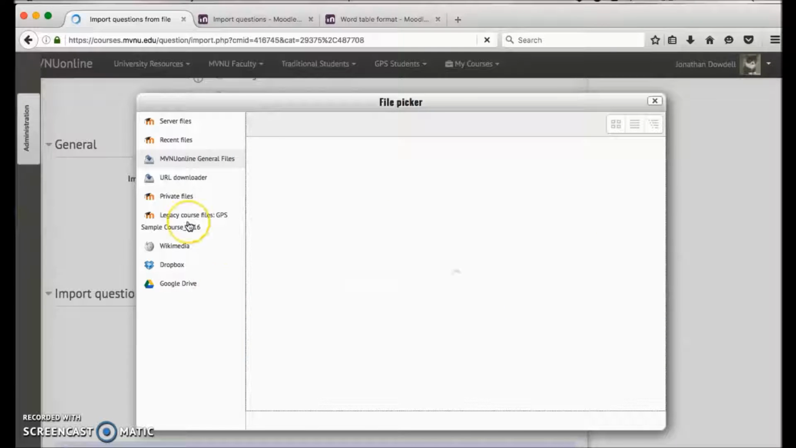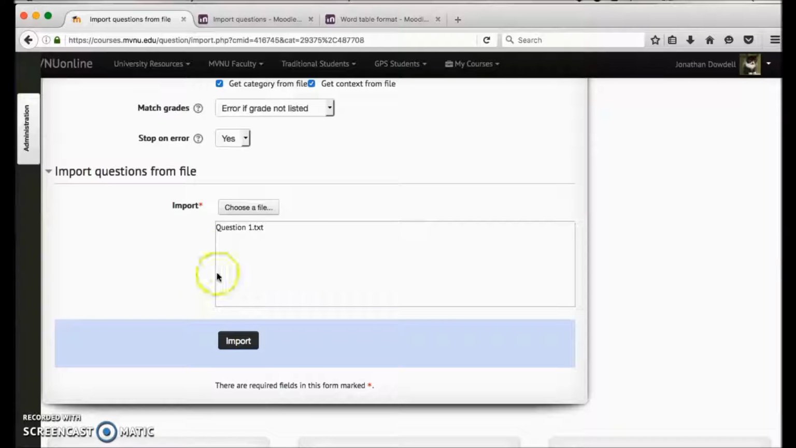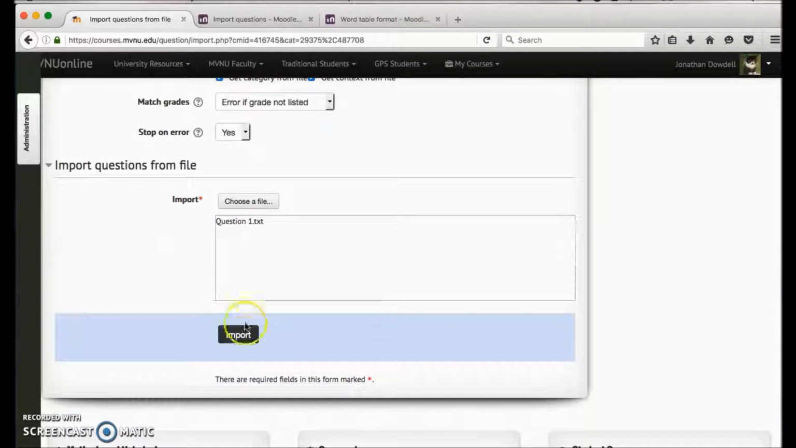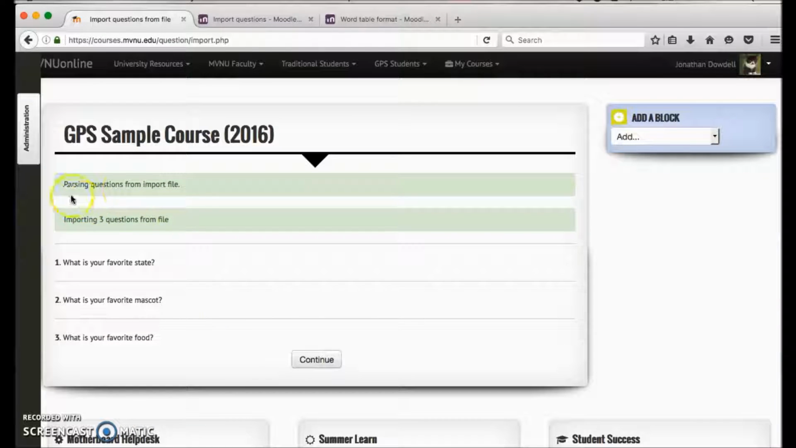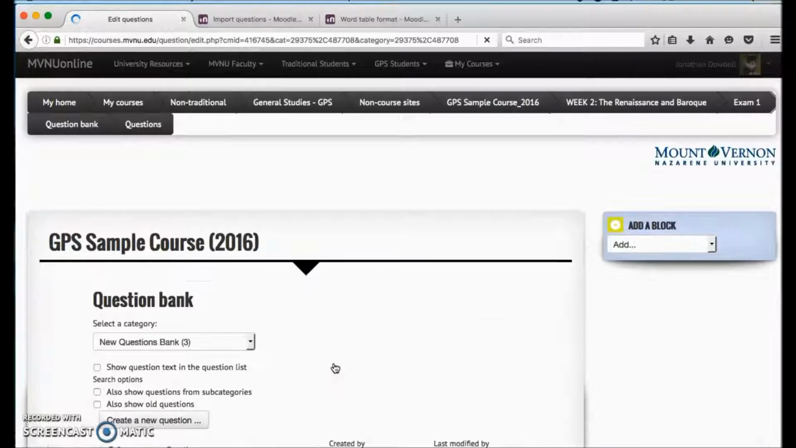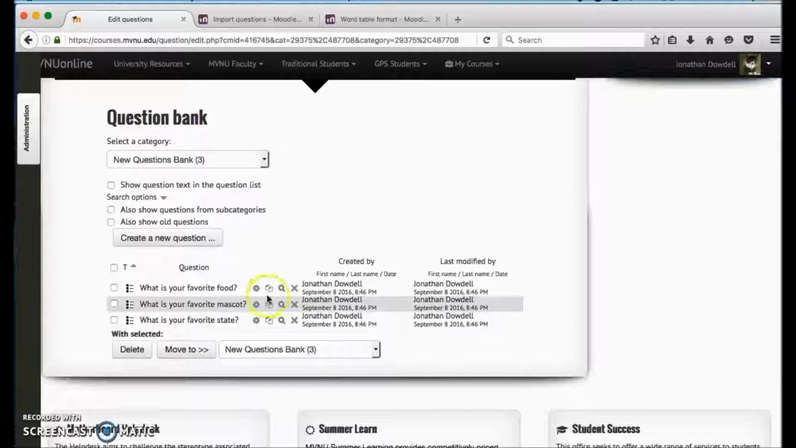And then we can click upload this file. After that, we can go ahead and click import. And this will begin importing our questions from our file. And as you see, it did go through and it identified each of our questions. So we can go ahead and click continue. And then they add them into our question bank.